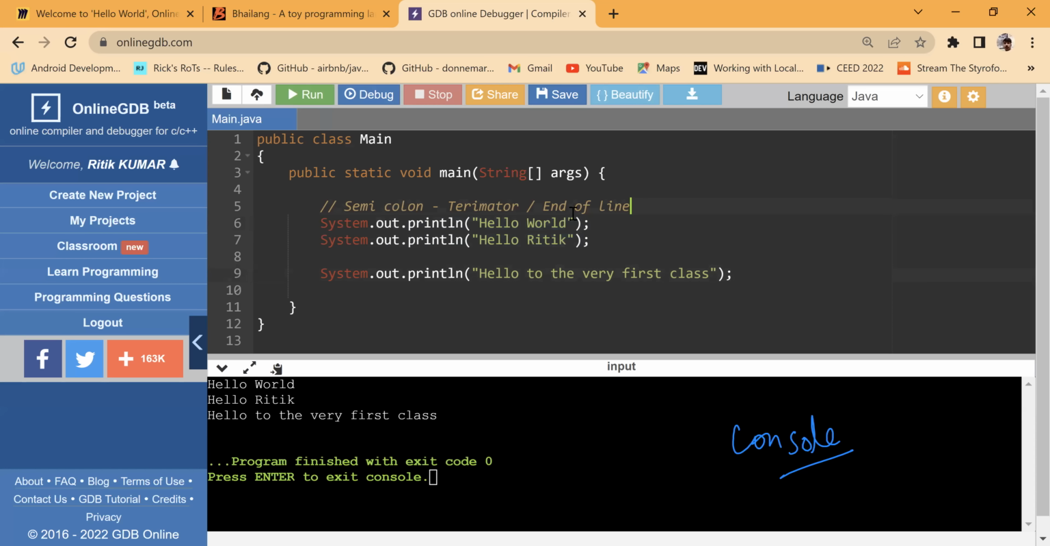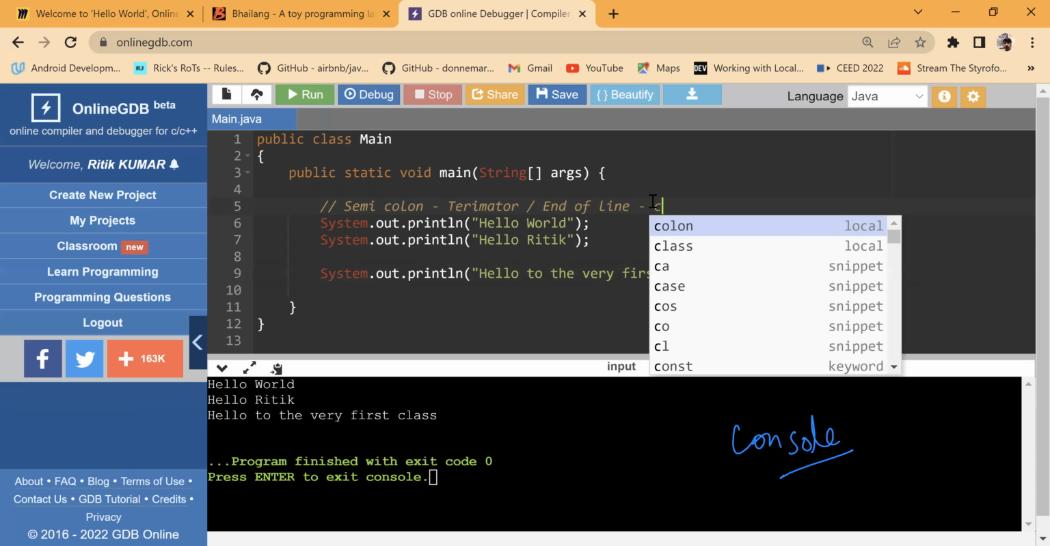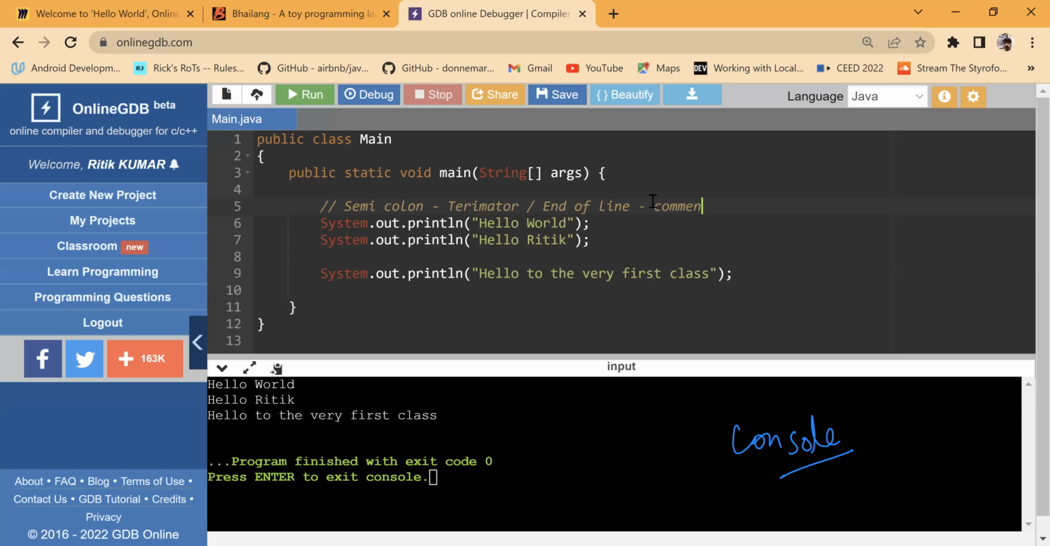There is one thing that I used. Whatever I write after two slashes, that will not run. So these are known as comments. Any line of code that I write after two slashes, those are known as comments. This line of code does not run by the compiler, whatever compiler Java has. Any line of code that is starting with two slashes will not run.